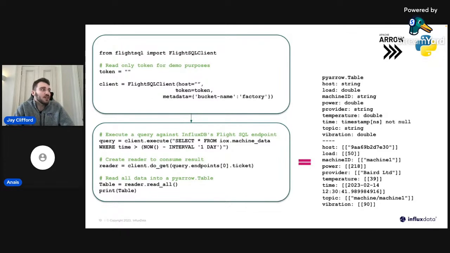So once we've configured our client, we can then create our query. Essentially what we do is we call our client and we call execute. We then provide a string, which has our SQL query. Essentially what we've done here is we said, select all columns from the table machine data, where the time is now minus 1 day. So collect all the data relevant to now and 1 day ago. We then do a client.do_get. This creates a reader to consume our results. And then we ask the reader to read back all data as one table.